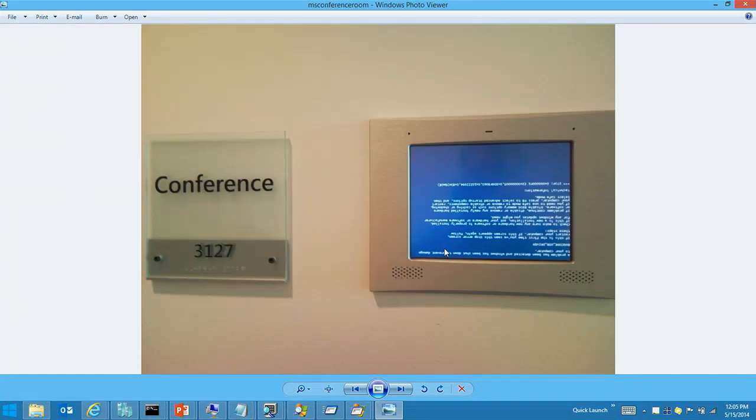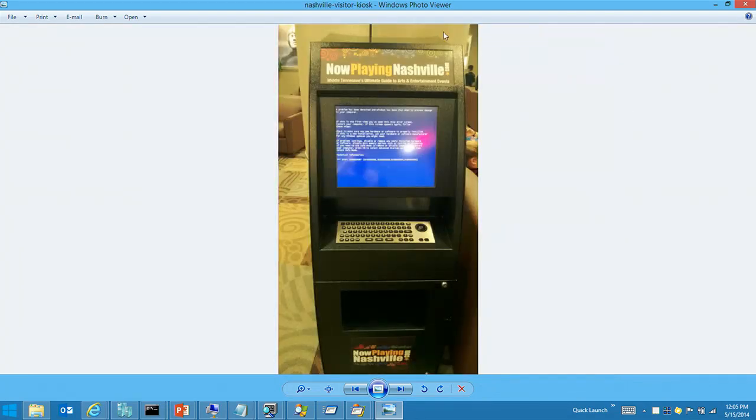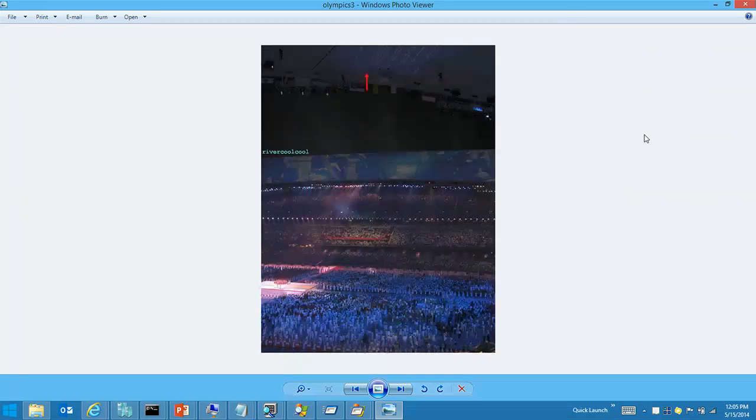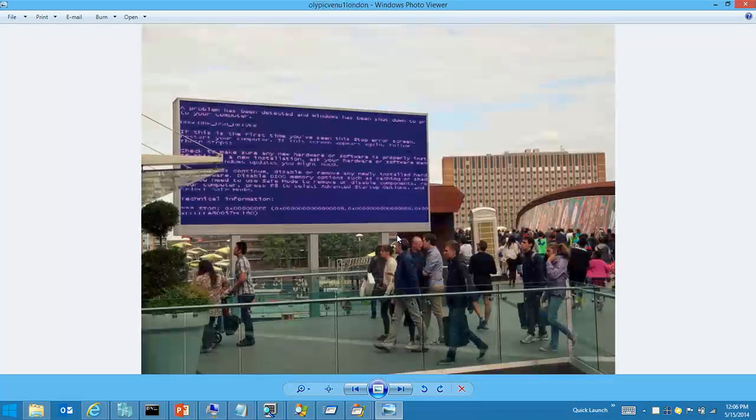But here's a conference center at Microsoft. And upside down, which is, you can't get anything right at the conference center. Now playing in Nashville, blue screens. Olympics, this is the Beijing Olympics, the most visible one ever. Here it is, to give you the idea. Here's the inside of that, whatever they called that thing back then. Here's the London Olympics. So blue screens at the Olympics seem to be a theme.